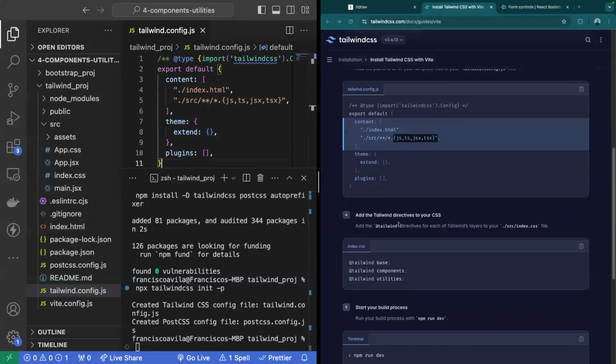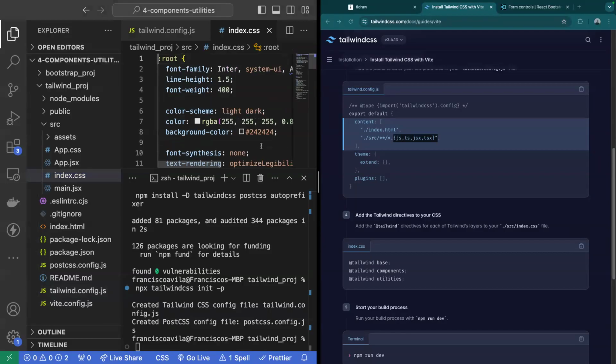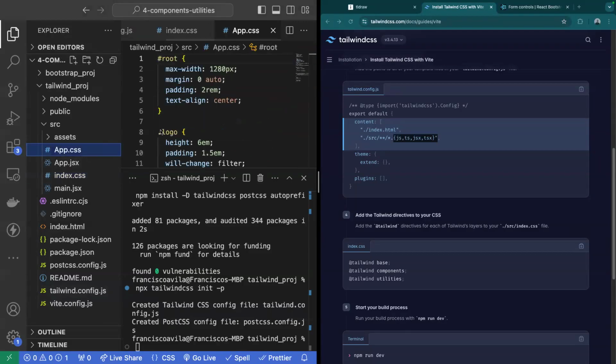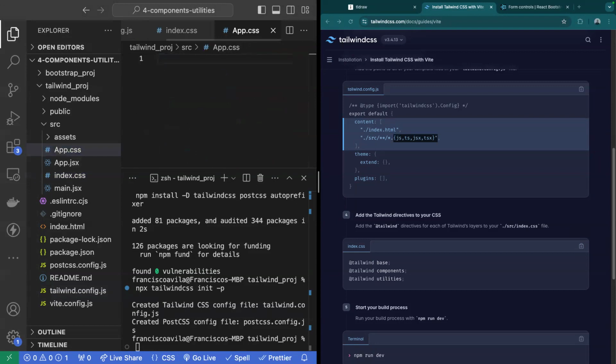All right, so now it tells me, hey, you need to add the Tailwind directives to your CSS. Add the @tailwind directives for each of Tailwind's layers to your src/index.css file. All right, so I copy this here. I'm going to come over, and I'm going to delete all of the CSS that I already have so that it doesn't get in the way. Come to index.css, and there's my directives. All right, so I have @tailwind base, and so on.